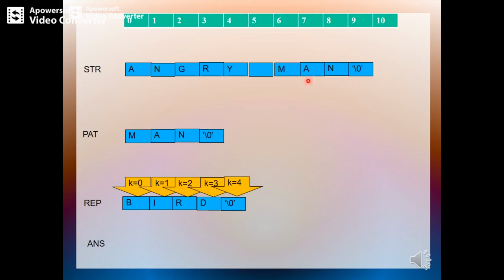So if the pattern is shorter than the replacement string, then I'm going to add an extra character and shift the rest of the characters to the next positions. Okay, now let's see how exactly it is going to work. I am going to start from the first character of the main string. You see I start from here and I match it with the first character of the pattern.